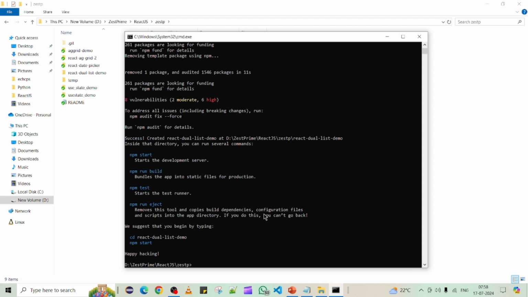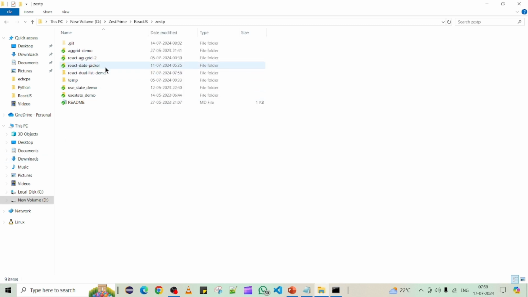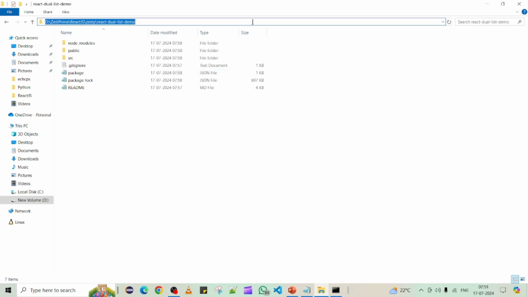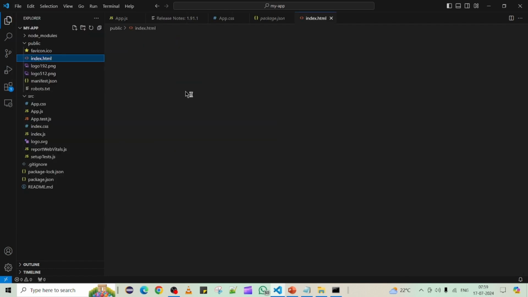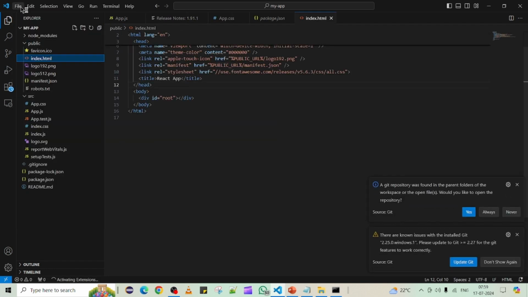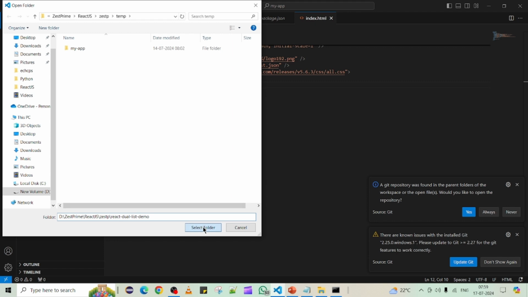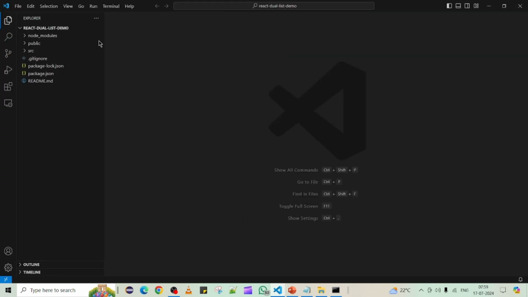Now we can see the project creation is completed, and it is displaying the commands we need to run. So first, we are going to open the newly created project in our Visual Studio Code, and then we will start adding the necessary supporting dependencies. So first, let me open the project. File, open folder, and then you can enter over here, and you are able to open our project.